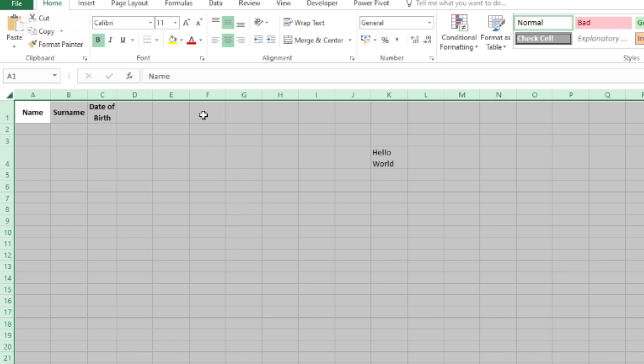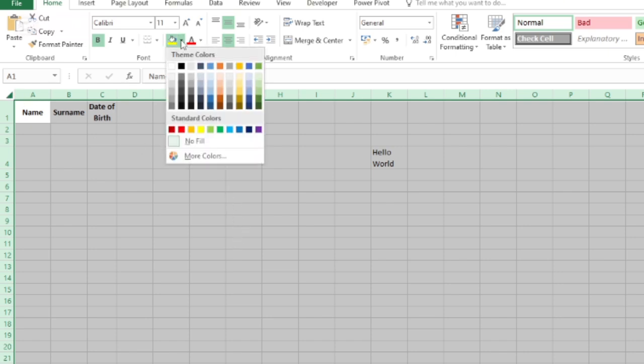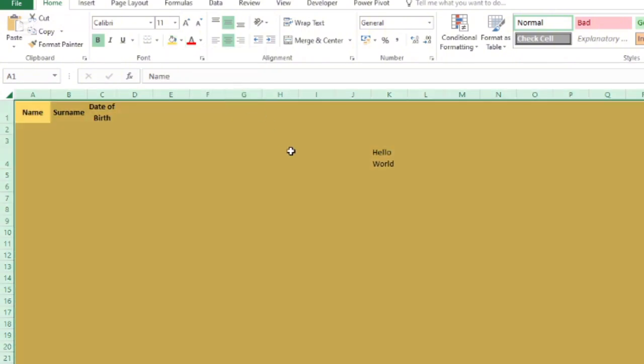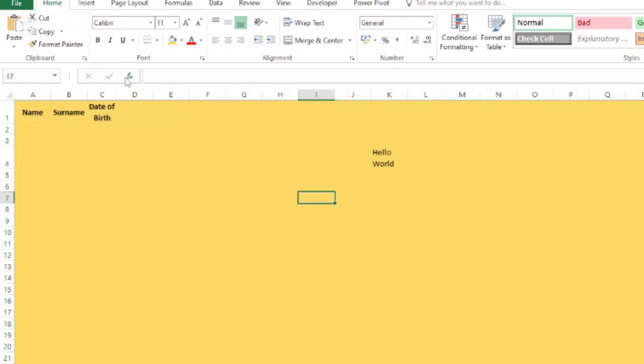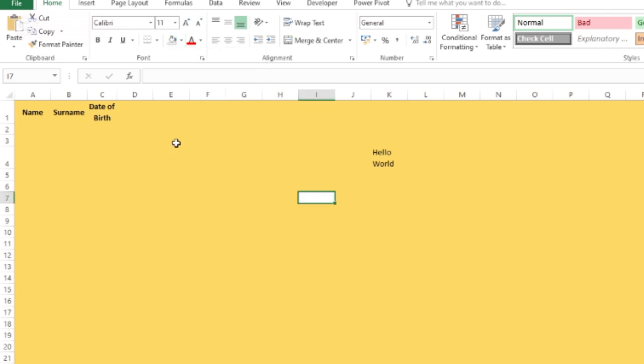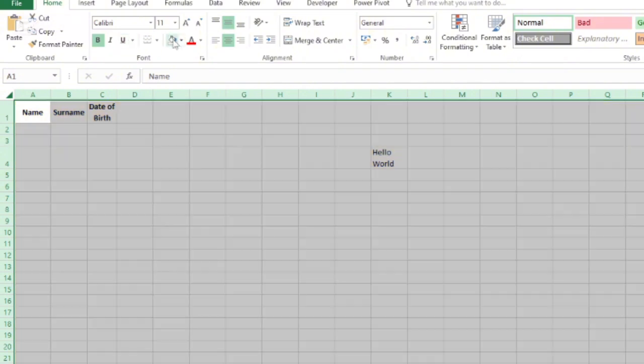So now you can change the color. Can you see this? You can change the color to any color you like. Look here, we can change the color, or you can go back to default. Now you go to No Fill.